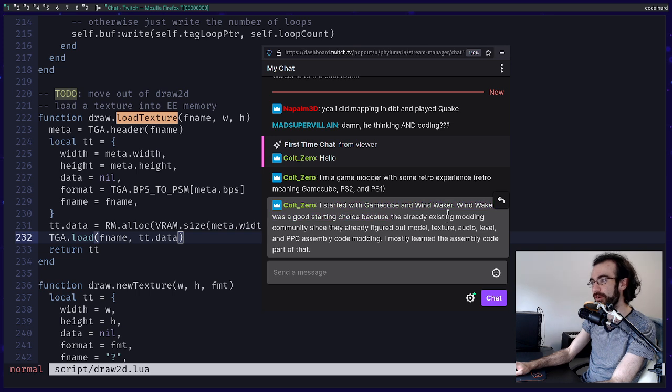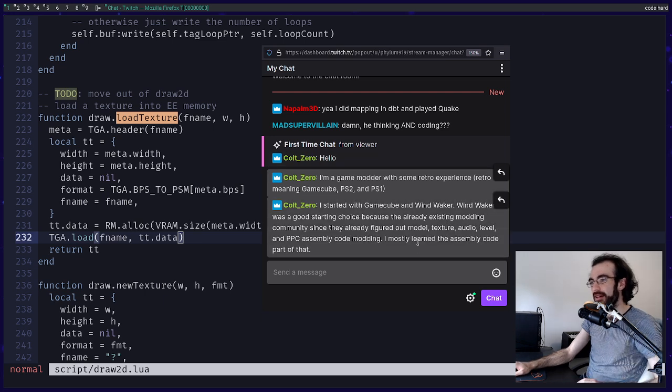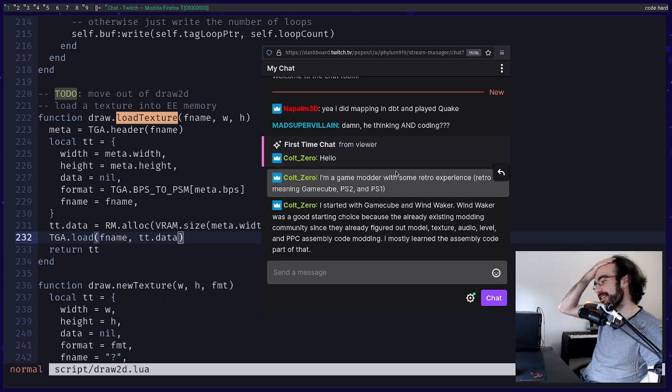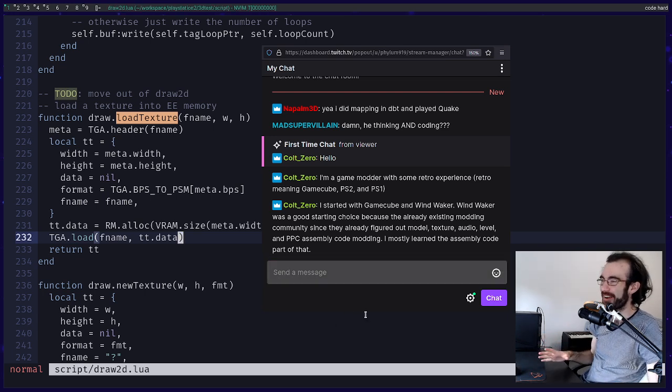Started with GameCube and Wind Waker. Wind Waker was a good starting choice. There already exists a modding community. Nice. Yeah, so actually modifying the logic of the game as well as assets. That's wild. I imagine that must be a pretty fragile system, right? Like it would be easy to step on the wrong eggshell and have everything just fall apart.